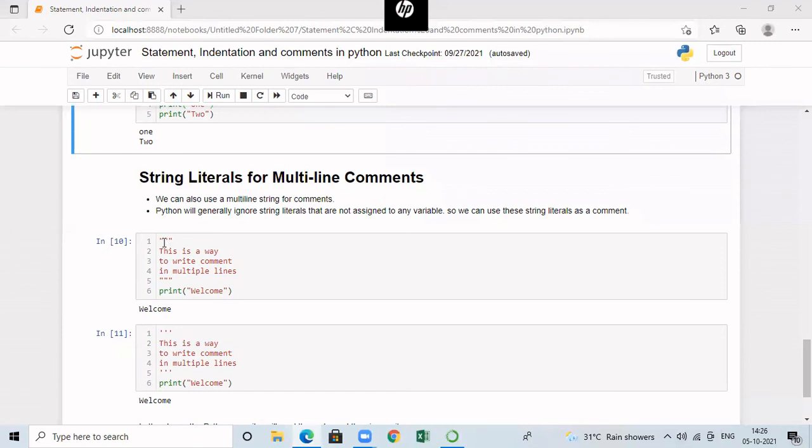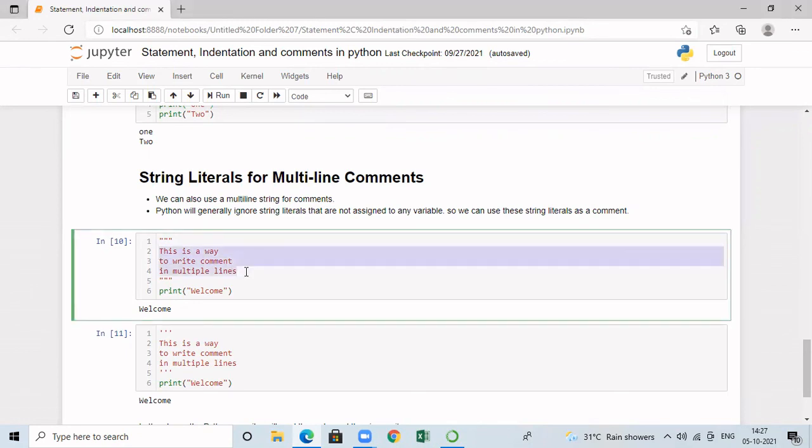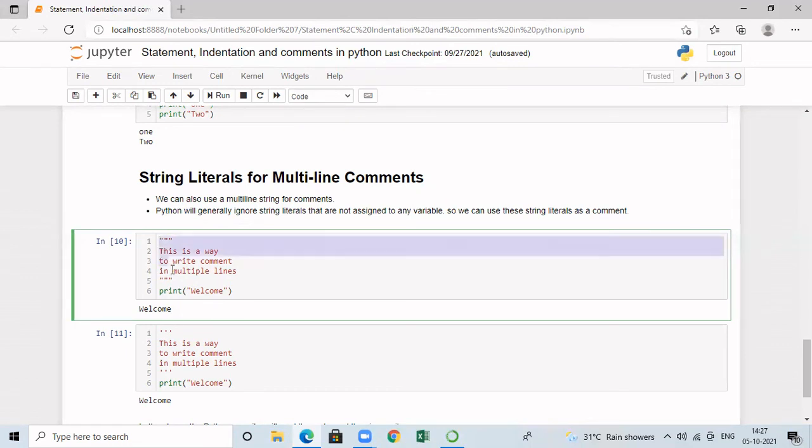For example, here I have written 3 lines. This is a way to write a comment in multiple lines. This is a message I want to comment, so I am going to write it as a string literal. How to do that? Just write these things inside either single quotes or double quotes, and here we declare 3 single quotes or 3 double quotes. When we do that, this is a string literal that I have not assigned to any variable, so it will be treated as a multi-line comment. Then I'm writing a message, print welcome. When I run this, I get the answer as welcome.